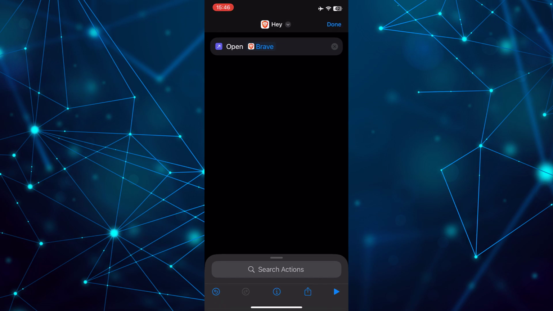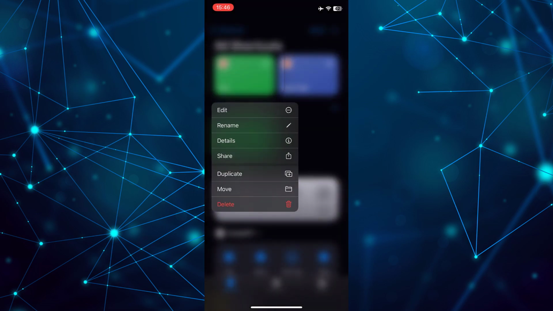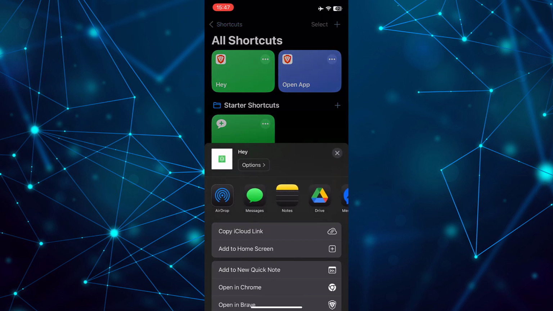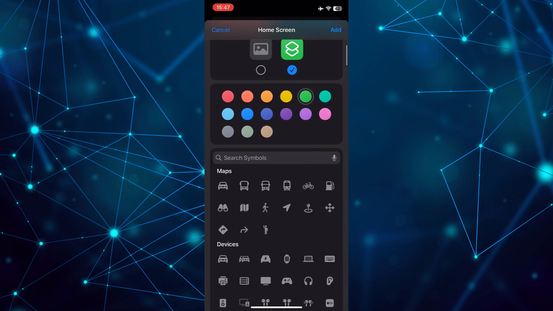Now that your shortcut is ready, it's time to put it on the home screen. Long press the shortcut. Tap Share. Select Add to Home Screen. Here you will get the chance to customize the look of the app.